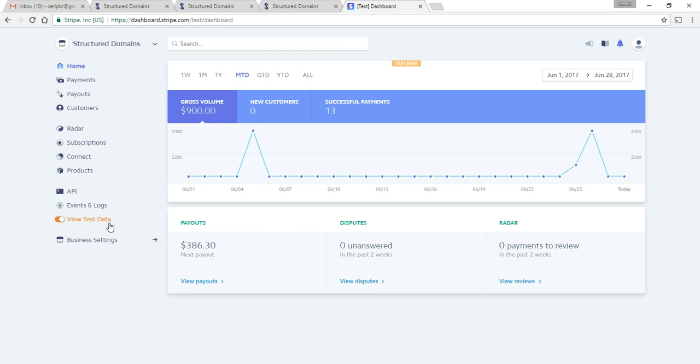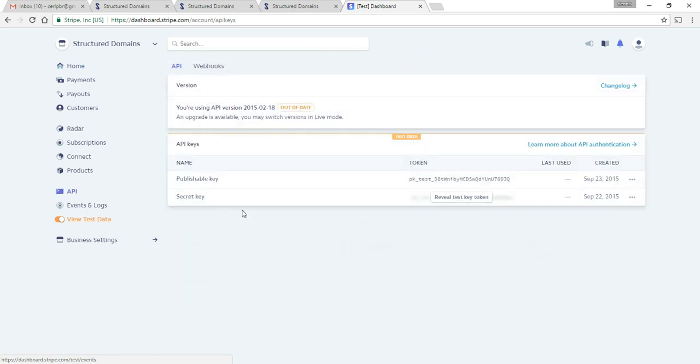So all you have to do to set up Stripe, like I said, you log in here, set up the account, and then you have to go to API, and you'll get right here a test publishable key and test secret key. Once you switch that switch on, you'll get your real publishable live key and secret live key.